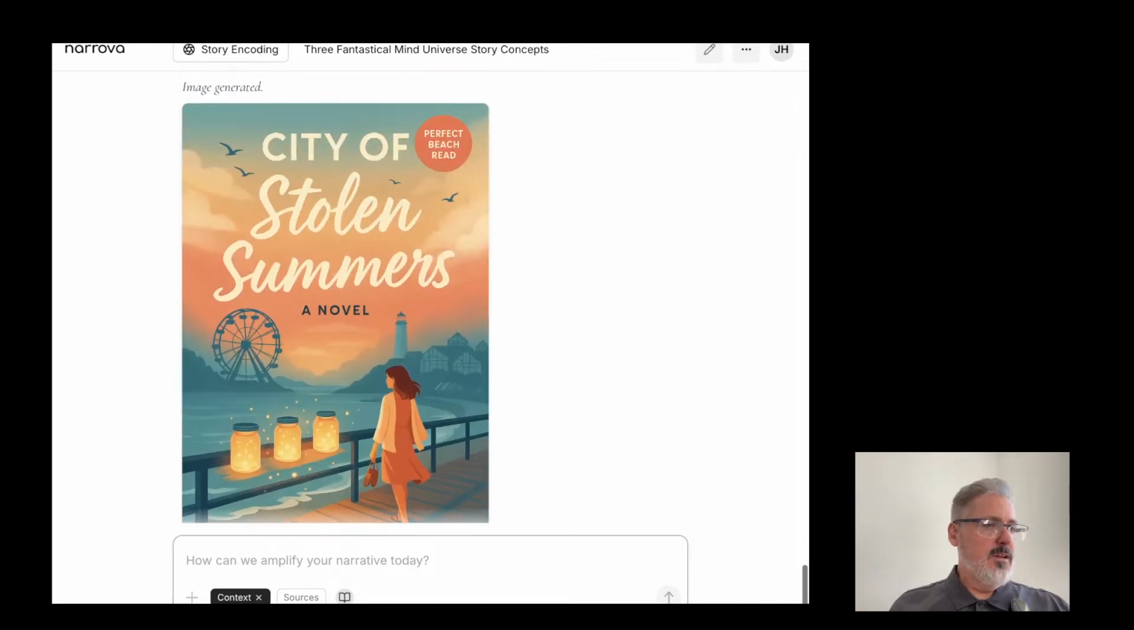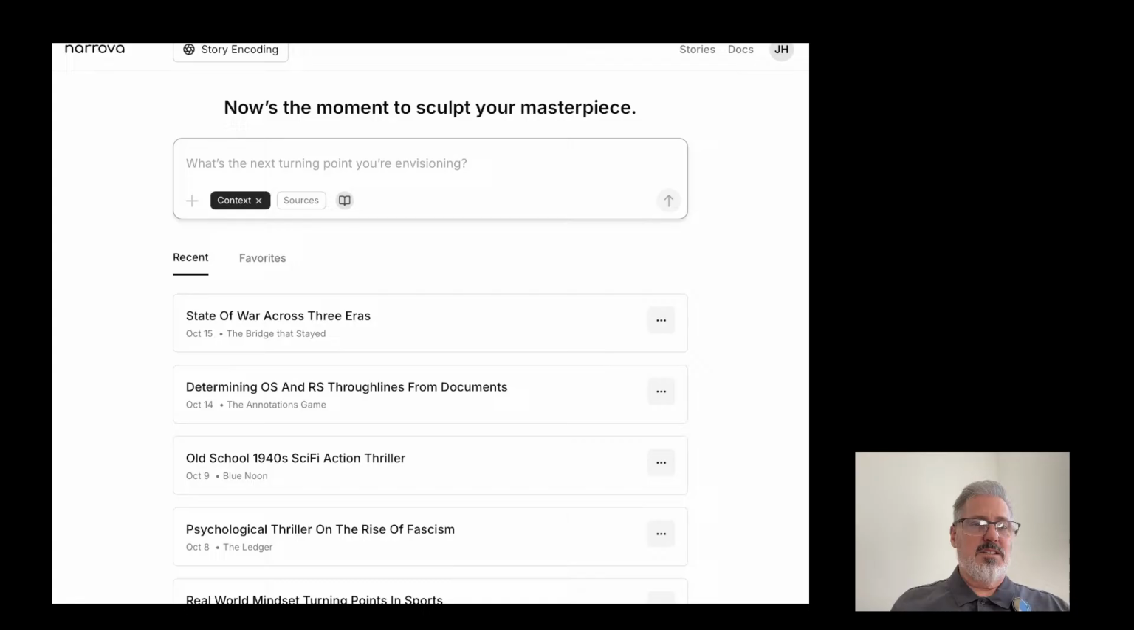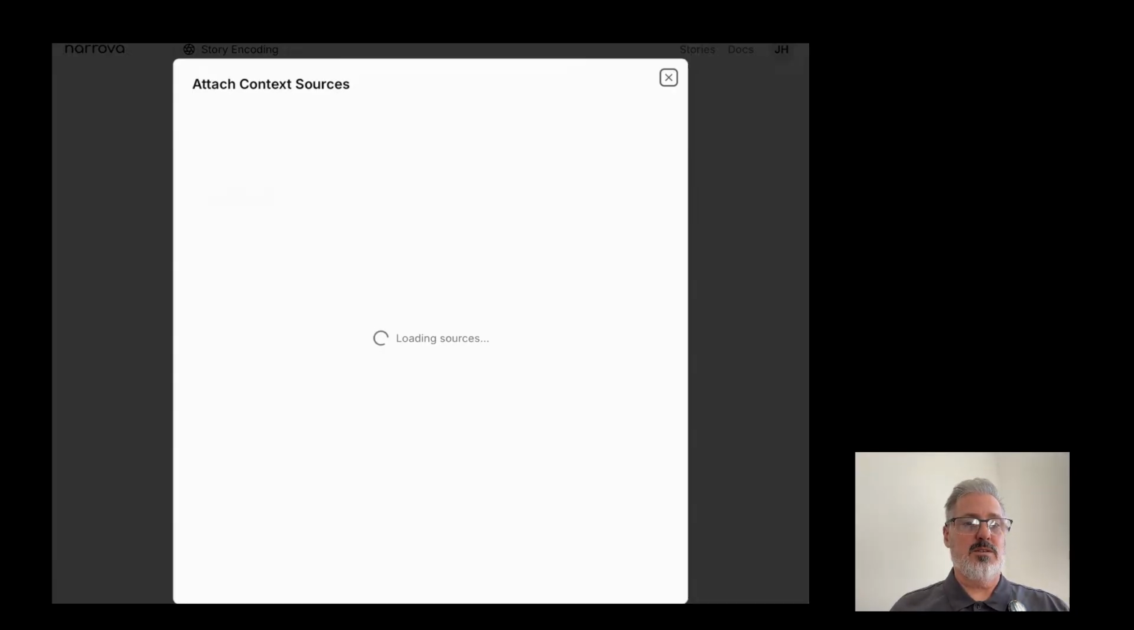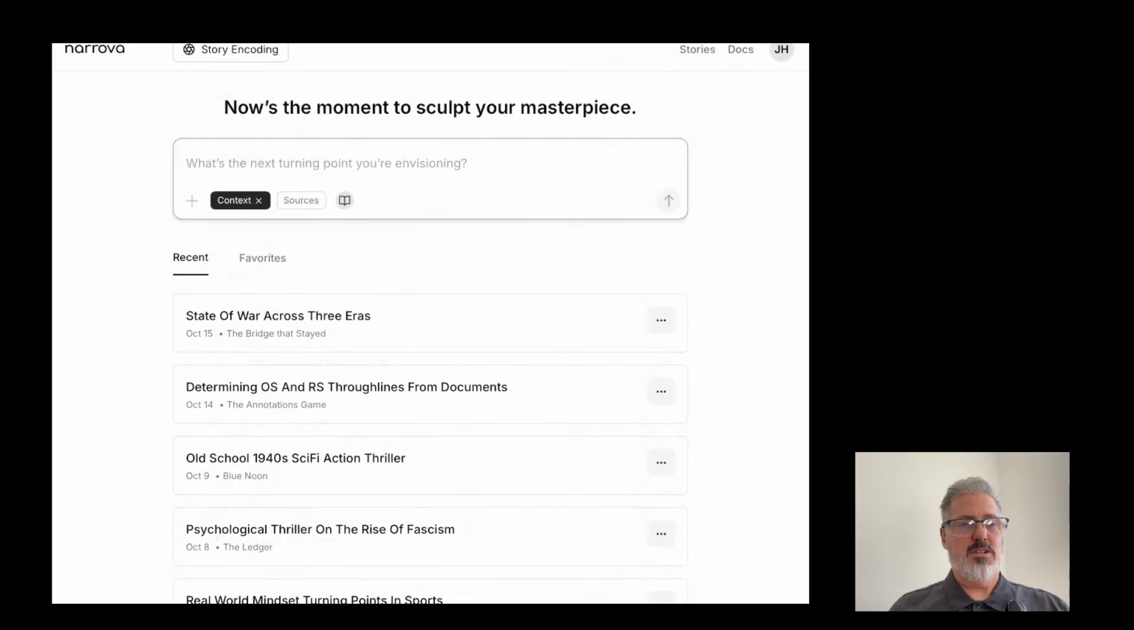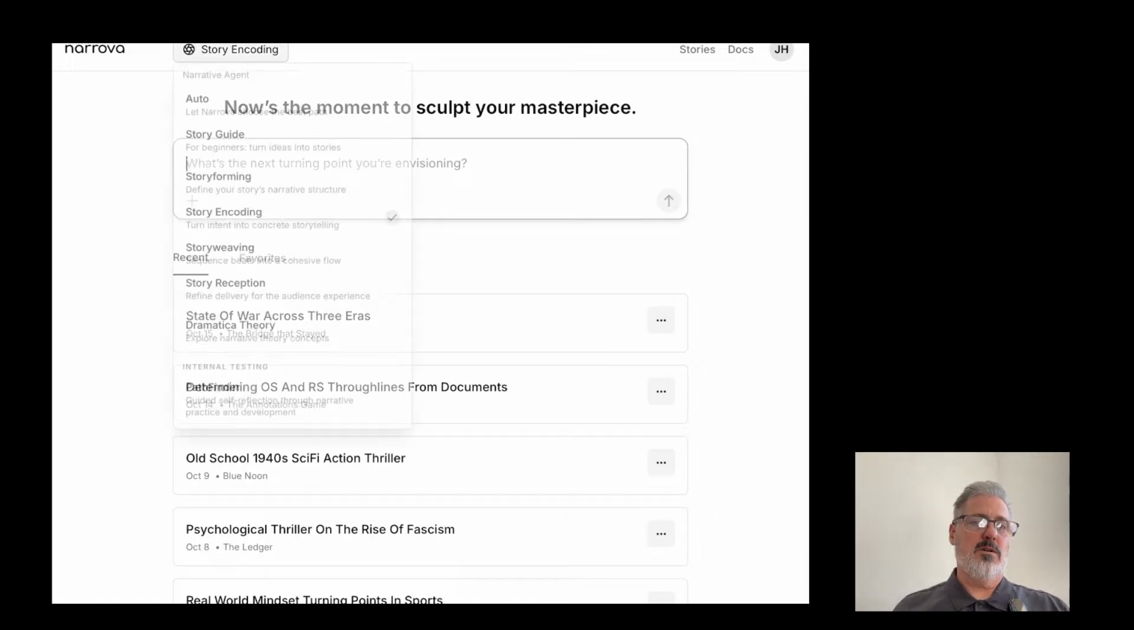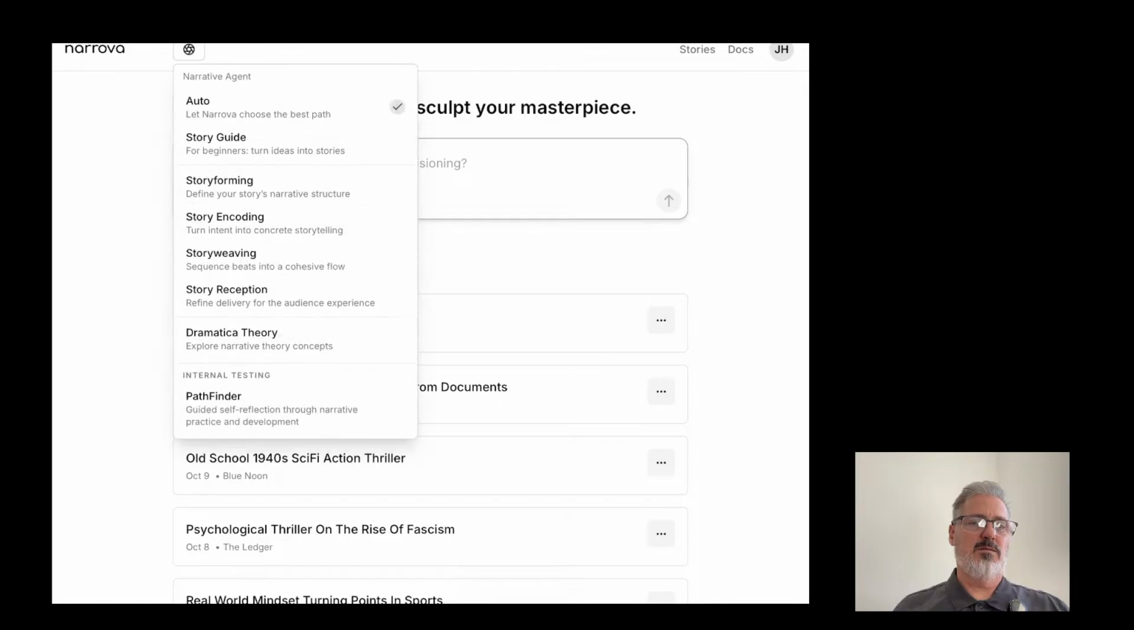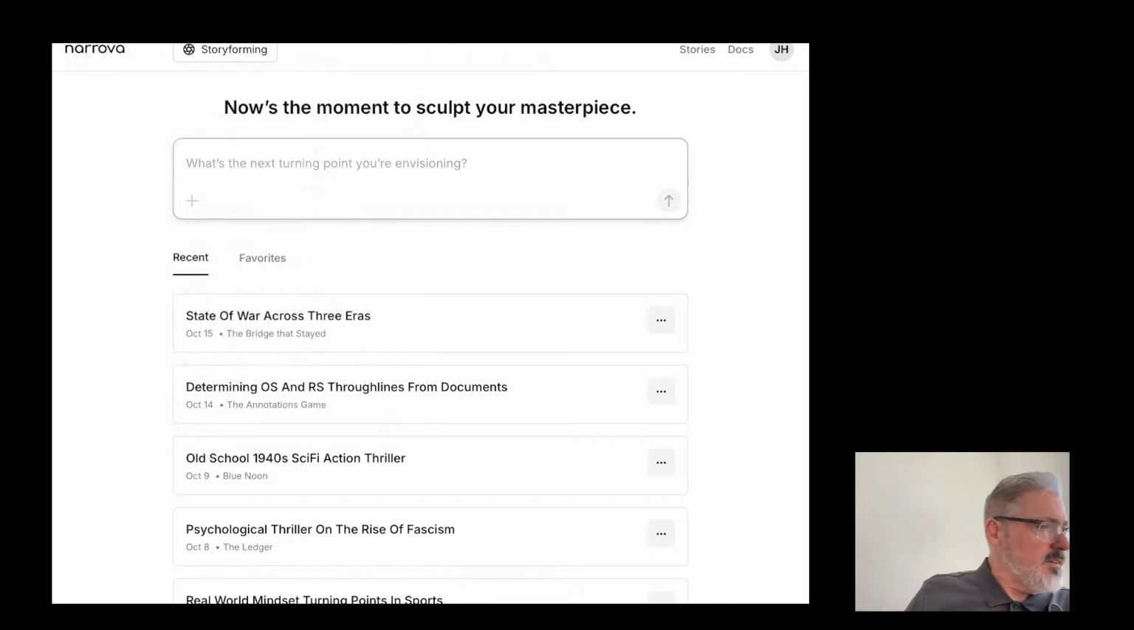Okay. So let's go and do a new story here. So I did new, but you'll notice it's still got the context set to City of Stolen Summers. So you just want to make sure you clear that out. And let's go to auto. Let's do Storyform. All right. So prejudices and labels in our present days, same-sex relationship. Okay. Oh, for the relationship story. So let's do that.